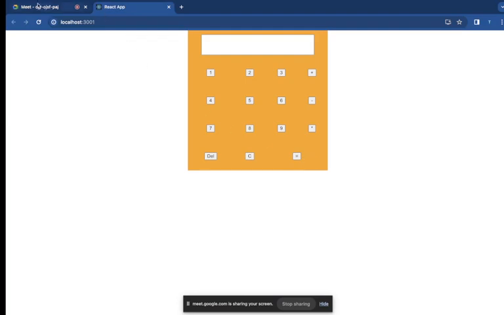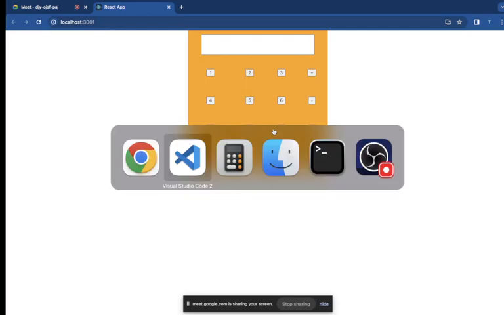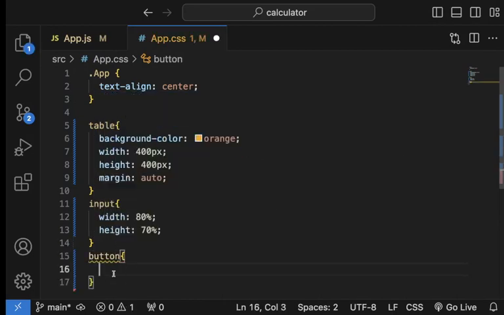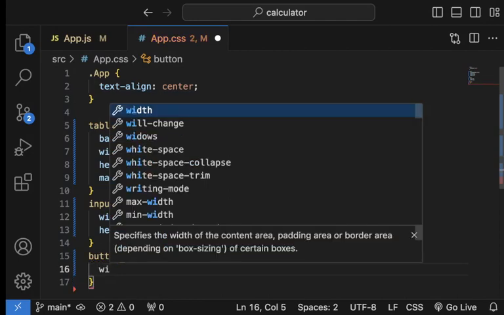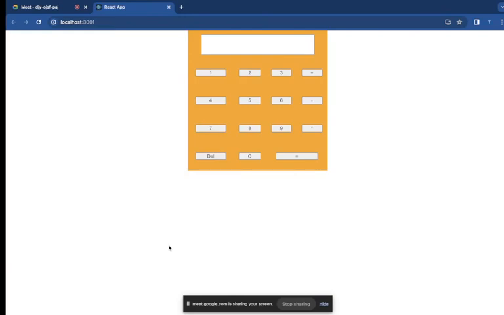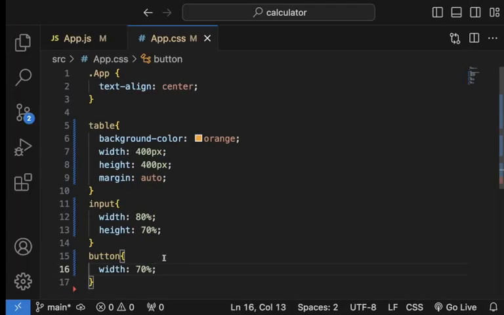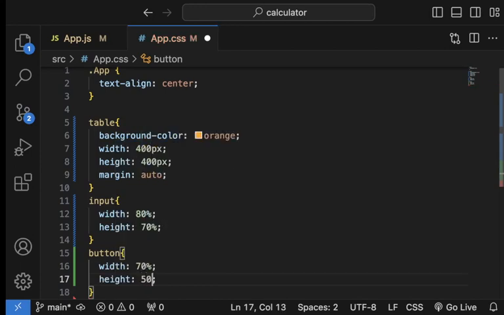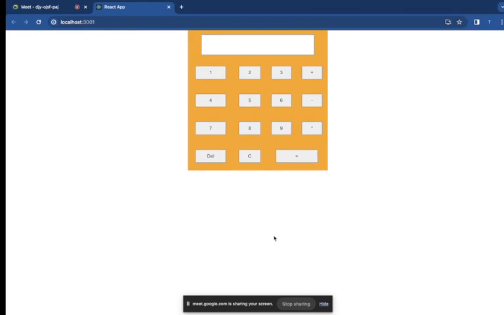Now let's give a width and height to these buttons. We come here, let's target our buttons. Button. Let's say they have a width of 70%, which should do. Okay, let's give it height. Height of, let's try 50%. Let's see how that looks. Okay, and this looks nice.